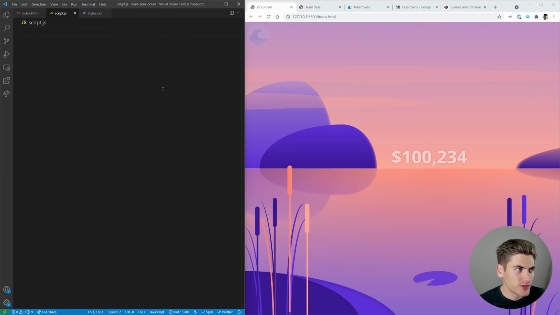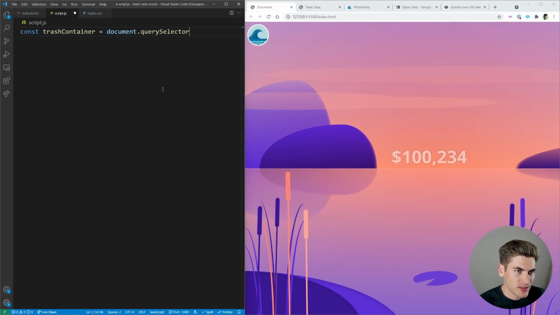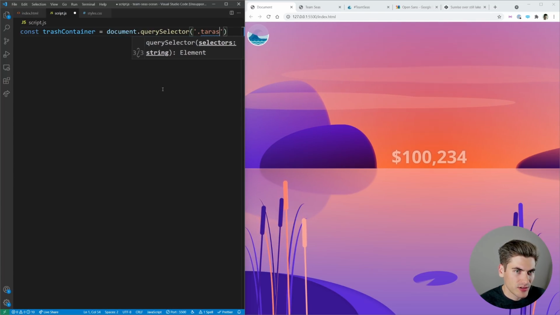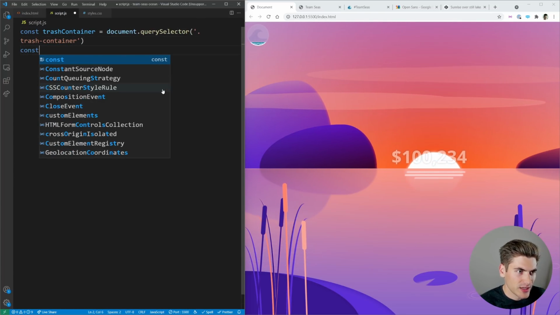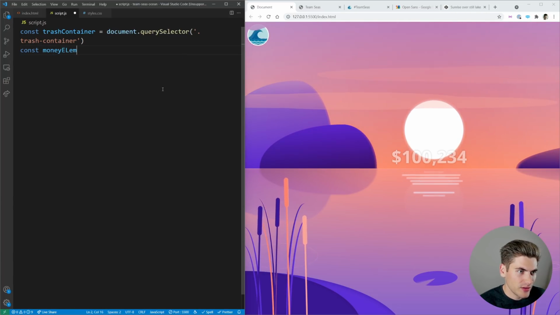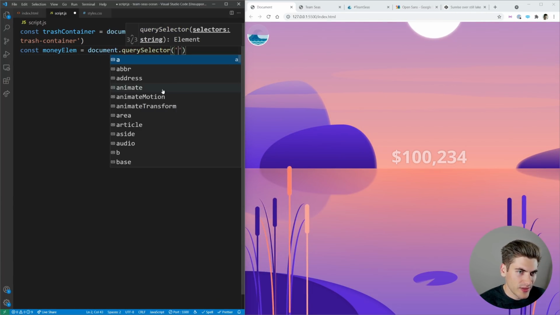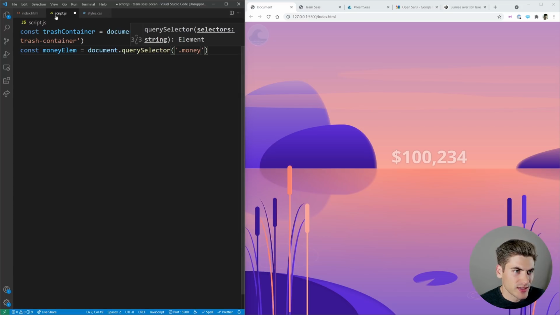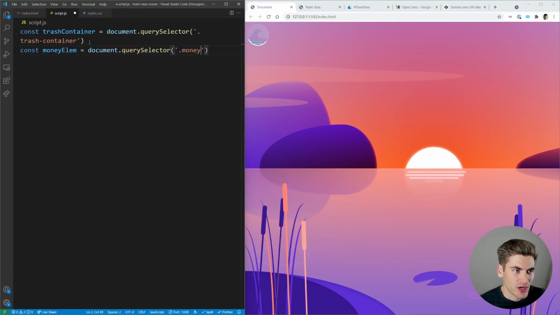The first thing that I want to do inside this JavaScript is to get some of the elements we need. So for example, we need our trash container, which is document.querySelector, and that's just .trash-container. And then we also need to get our money element. So we'll say moneyElement is equal to document.querySelector, and that is just .money, and that's just this element right here that contains the text for our money. So right now we can remove this text because we're going to put that in automatically with our JavaScript.